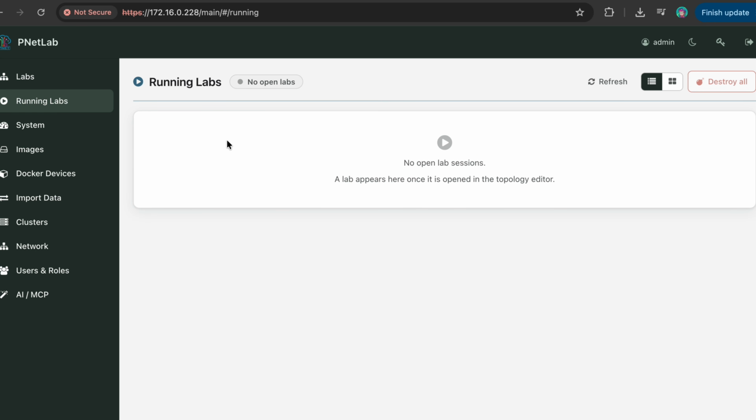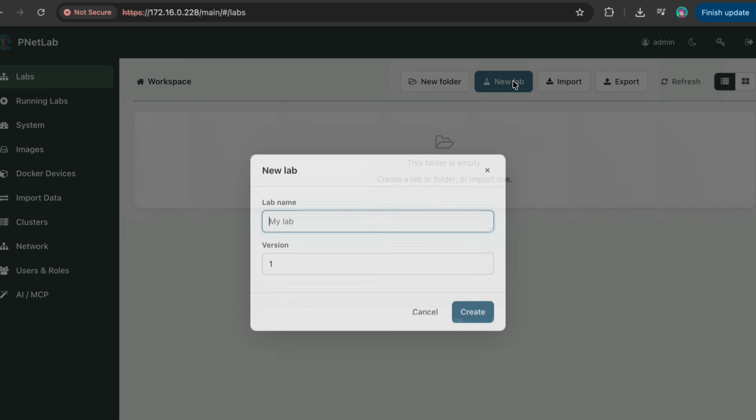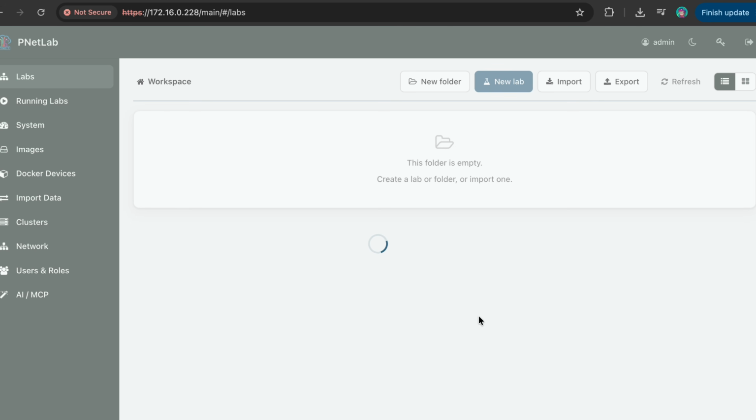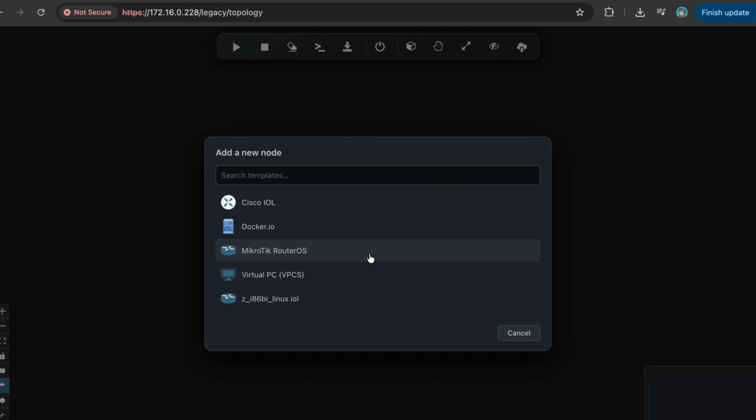Now let's create our first PNETLab network lab. First, click Add New Lab. Enter a name for your lab, for example, My First PNETLab Lab, then click Add to create the lab. Next, open the lab to enter the workspace.